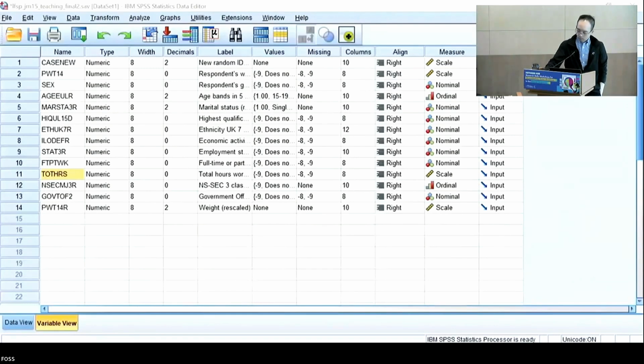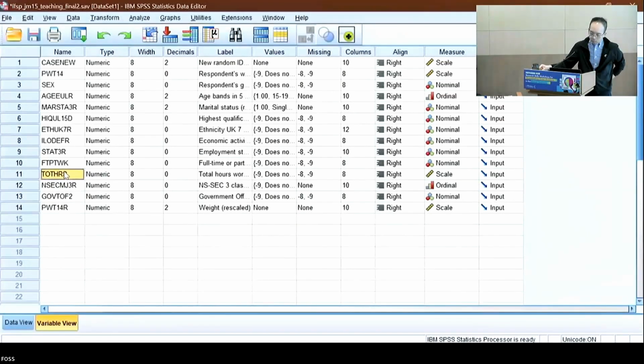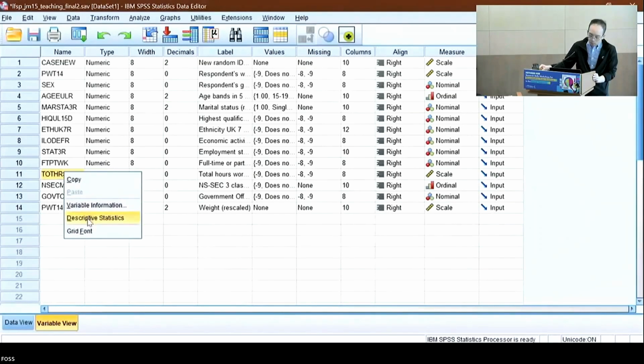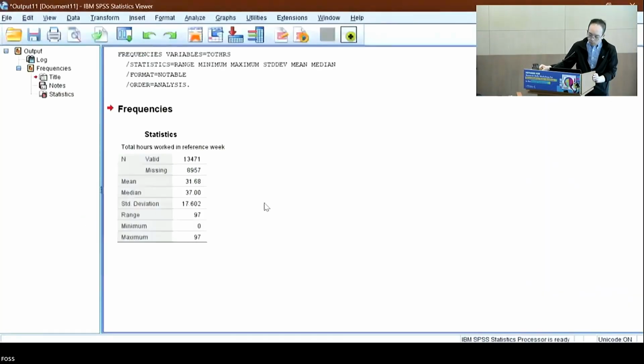To quickly generate a mean and standard deviation for a variable, use the descriptive statistics command. A quick way to do this is to right-click on the variable you want to look at, and then click on descriptive statistics. So for example, if I right-click on the TOTHRS variable, and then select descriptive statistics, this will open the descriptive statistics in a new output window.